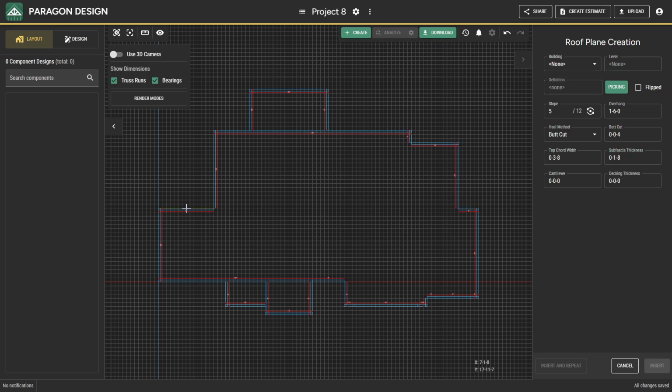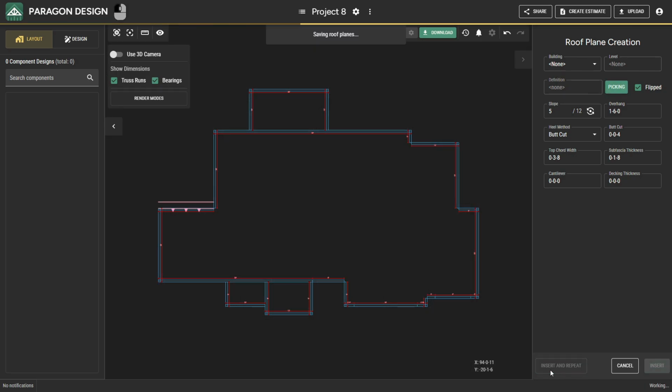Next, click on the existing bearing where you want to place the plane. You'll see the roof plane appear with arrows indicating the slope direction. Click Insert and Repeat to continue adding roof planes without closing the insertion window. Repeat this process until all roof planes are placed.